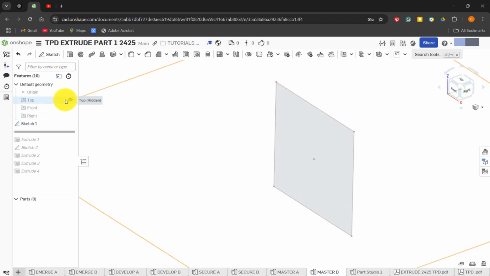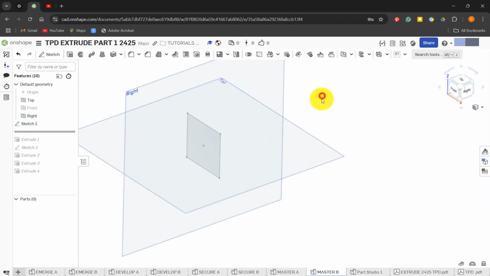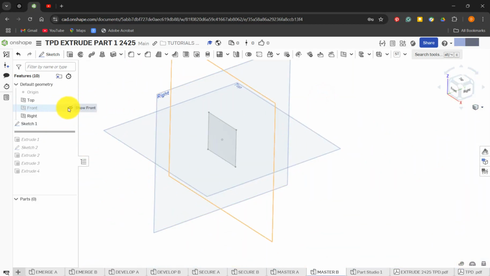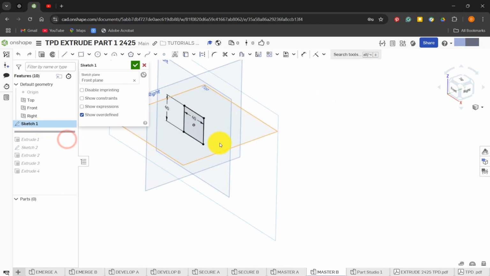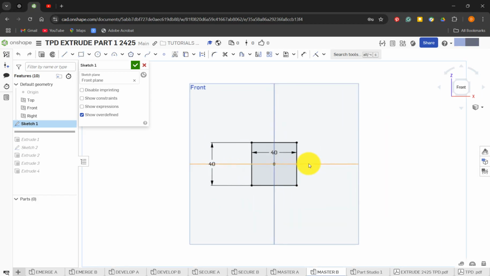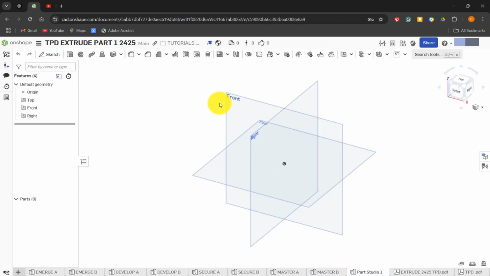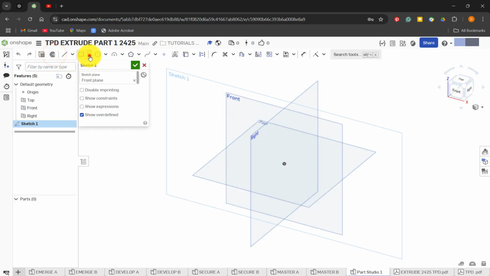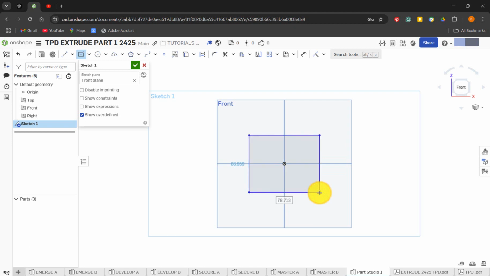I'm going to turn on a few of these work planes here so we can have a look at where I've created it. I've created a sketch on the front work plane, and if we have a look, it's nice and simple. It's 40 by 40 from the center. So we're going to go front, sketch, and you can press R for the center point rectangle, drag that out, and if I stop being lazy and press N, I can then click and type 40 by 40.